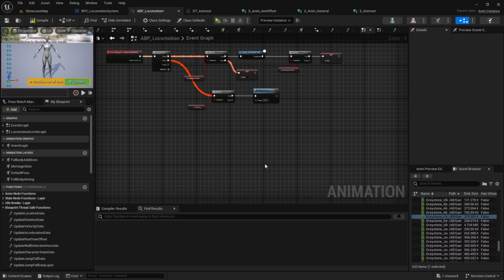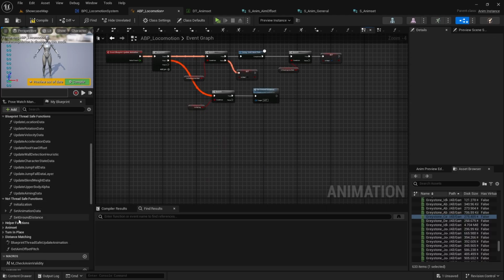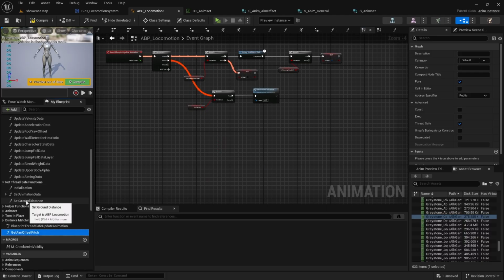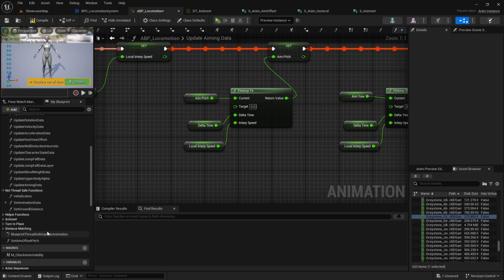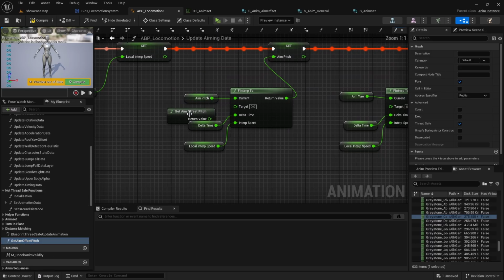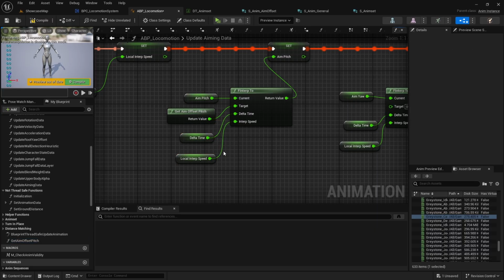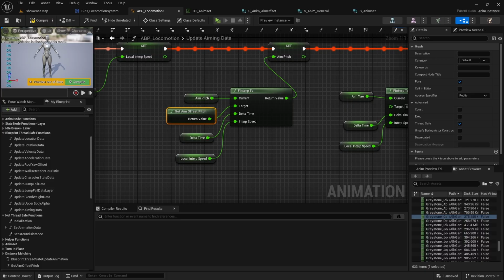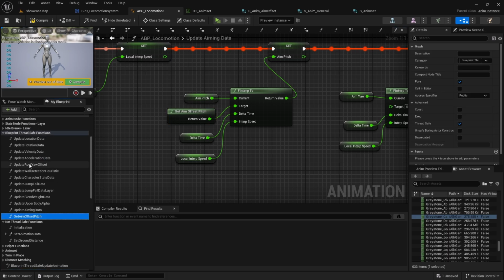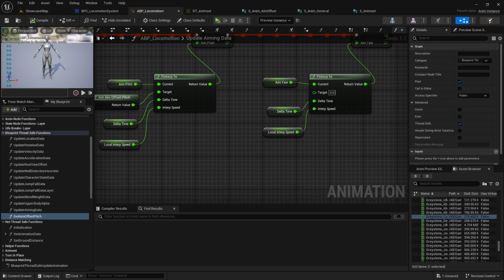I don't need this thing anymore. Instead, we can plug this thing to update aiming data, aim offset pitch. Yeah. Another, I'll assign this to blueprint thread safe functions. Okay.